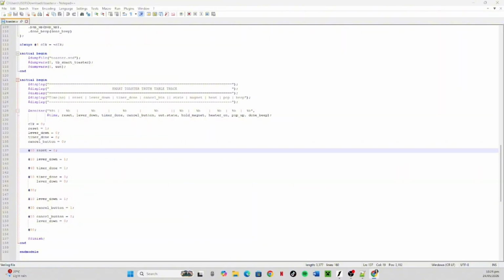So that's the normal toasting cycle scenario. The user puts bread in, toasts it, and the timer finishes normally. So our expected path is idle, to lower bread, to toasting, to pop up, to done, and to idle.